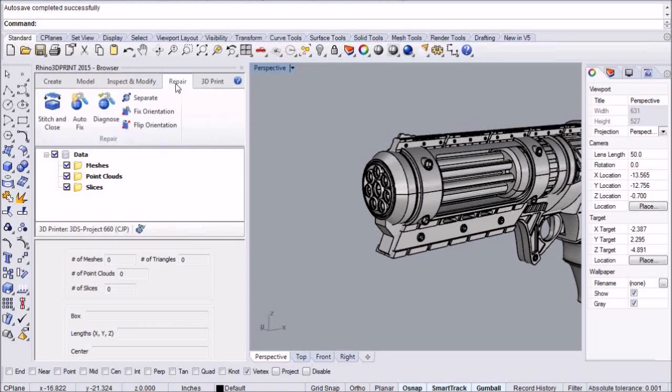The Repair tab provides you with powerful tools for mesh repairs like AutoFix, which can automatically fix for holes, self-intersections, and incorrectly oriented triangles, Stitch and Close to stitch and close open meshes, Diagnose to identify open edges, problems with the mesh geometry, and graphically visualize those, and also to separate and fix and flip orientations. Finally, the 3D Print tab allows you to select the printer, fit the model to the printer's volume, check if the model is ready for 3D printing, and export it to your 3D printer.